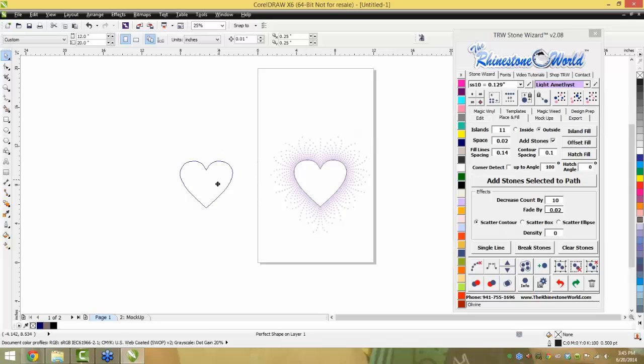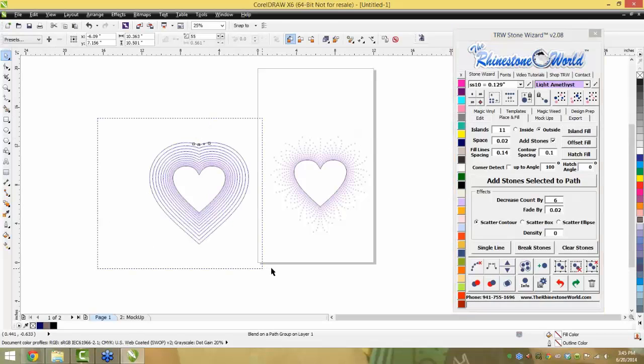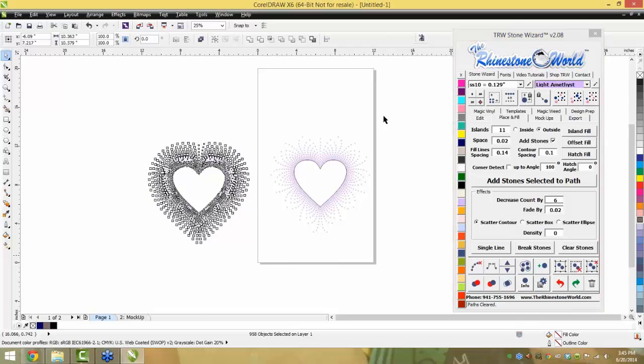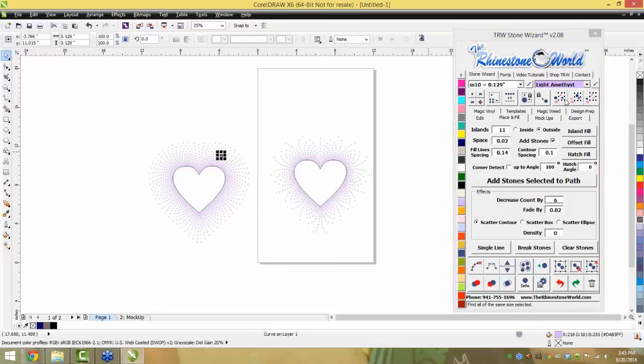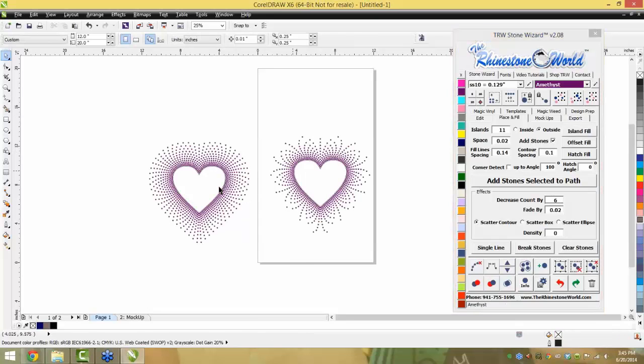Well, the awesome part about this is if I bring this heart over here, if I change this just a little bit, let's just change it to 6. Watch, you're going to get a completely different look. So if I highlight it, clear my paths, and I'll change the color of these so you can see them a little bit better. So I'll change them to an amethyst. But see how you got completely different looks there? You can change the fading, you can change the decreased stone count by, but it's a pretty awesome looking design to be able to do something that quick.